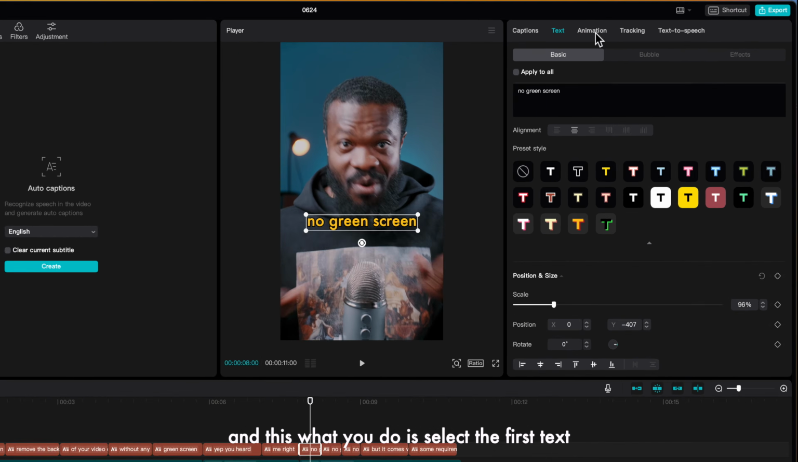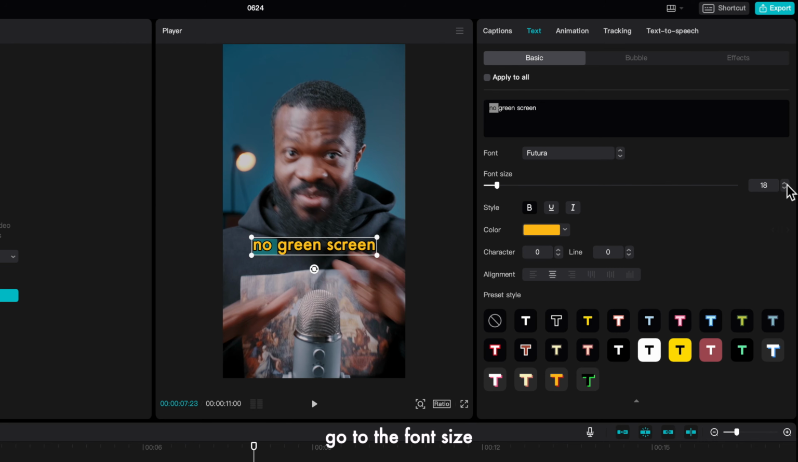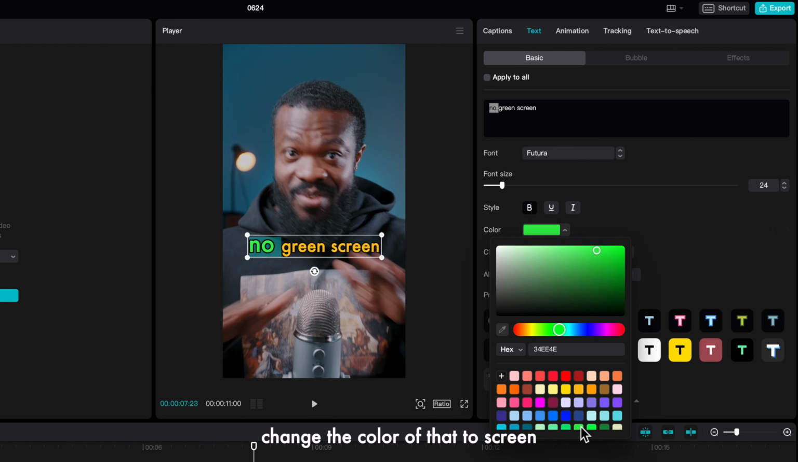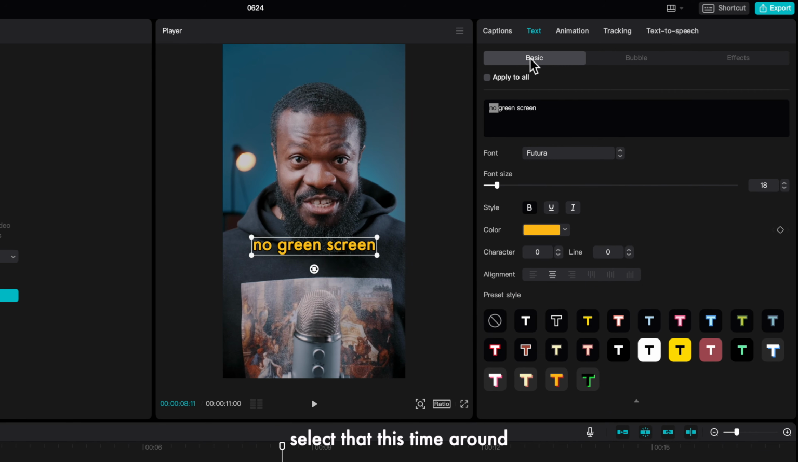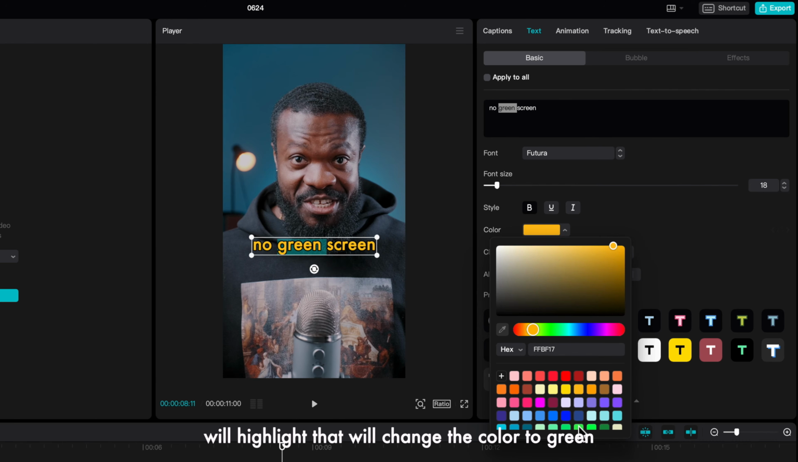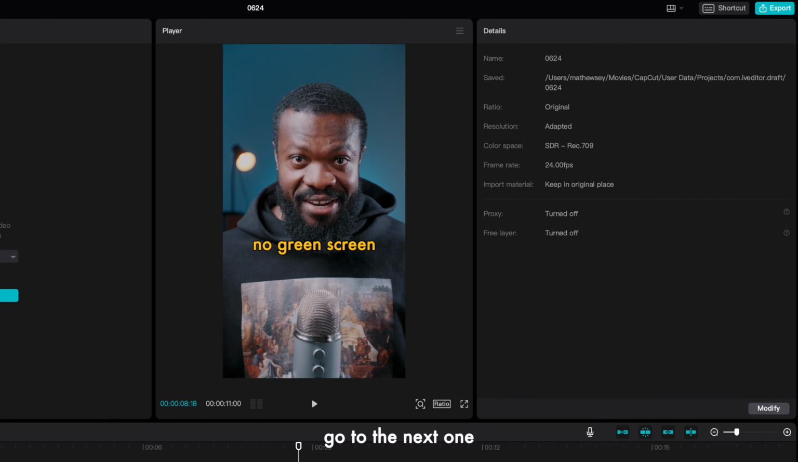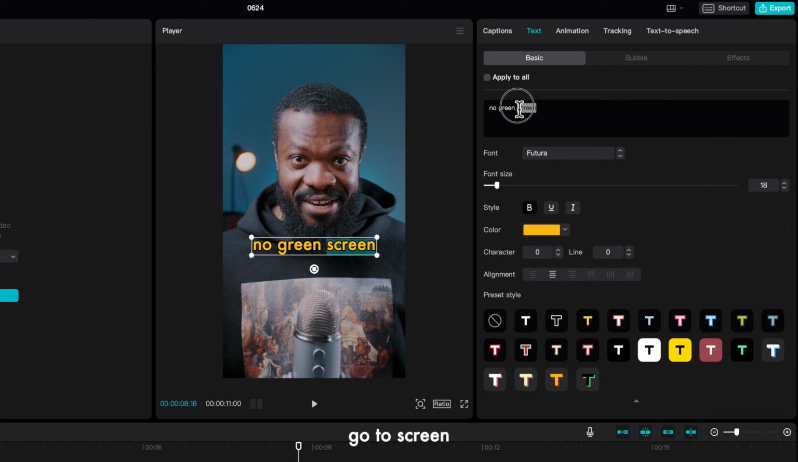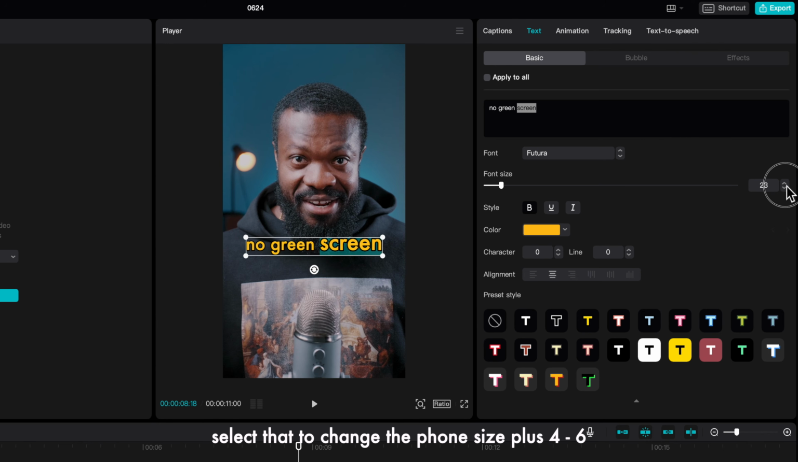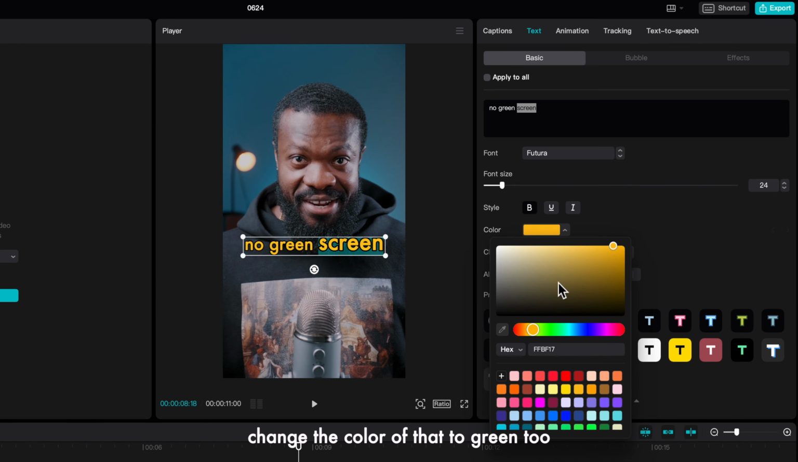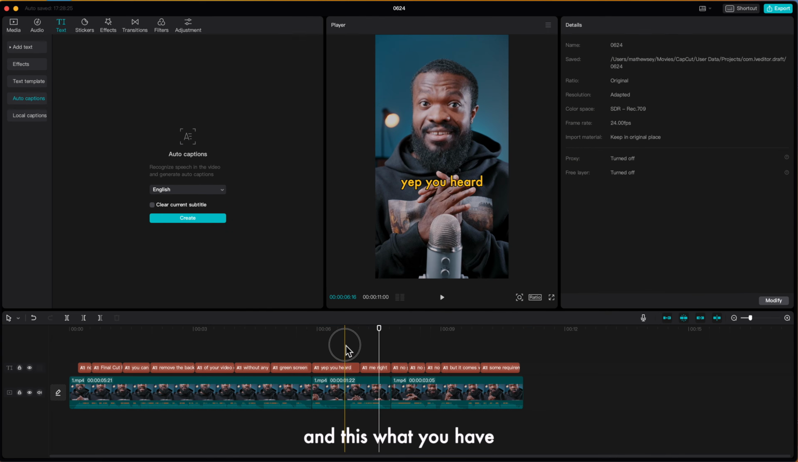Select the first text, highlight the "no", go to the font size. You can add somewhere 5 to 10, change the color of that to green, then go to the next one, select that. This time around we highlight the "green", we change the color to green, and then increase the font size by 4 to 6. Then we'll go to the next one, select that, go to "screen", change the font size plus 4 to 6, change the color of that to green too. And this is what you have.